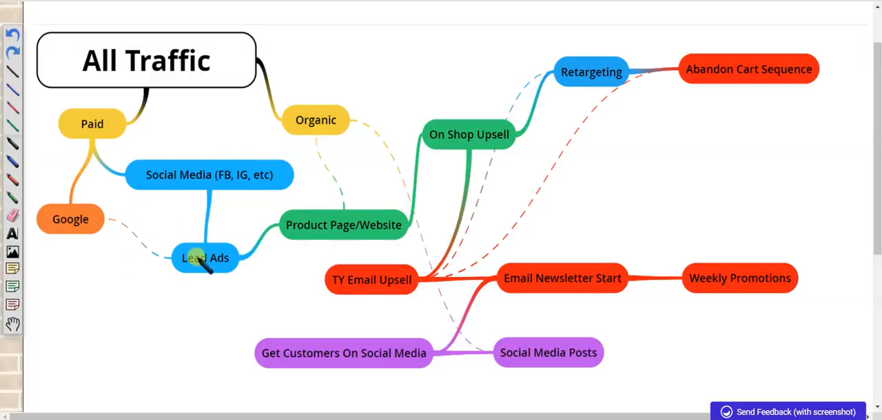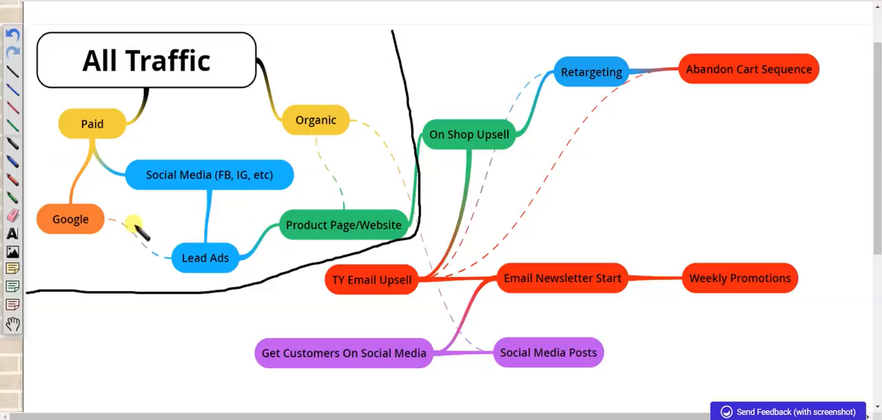From these lead ads, people click over to our product page or our website. You can see this is where the paid traffic and the organic traffic meet up, right here at our product page or website. This part of the funnel is essentially all most people think about. To be honest, they probably only think about this middle part. They don't worry about organic, they don't worry about Google, they mainly just do Facebook.